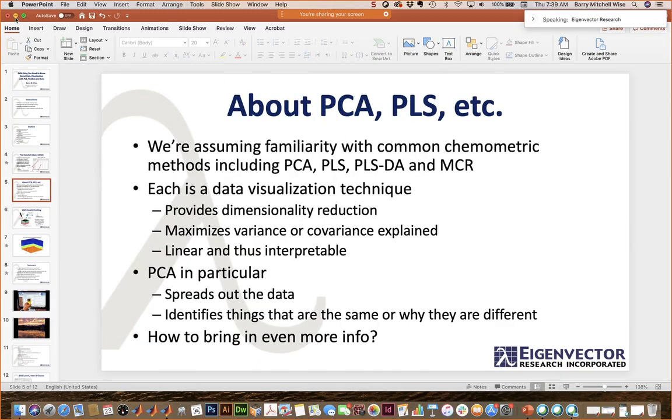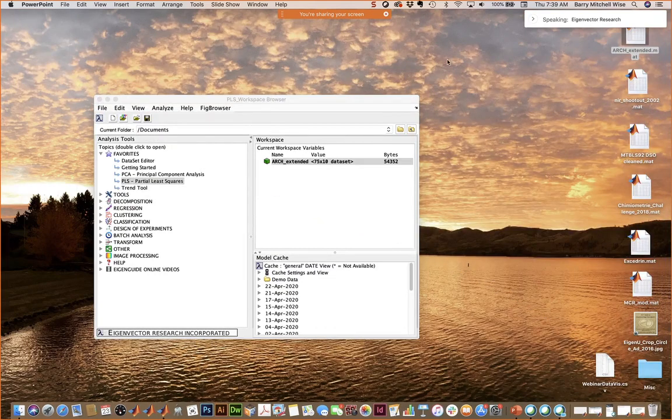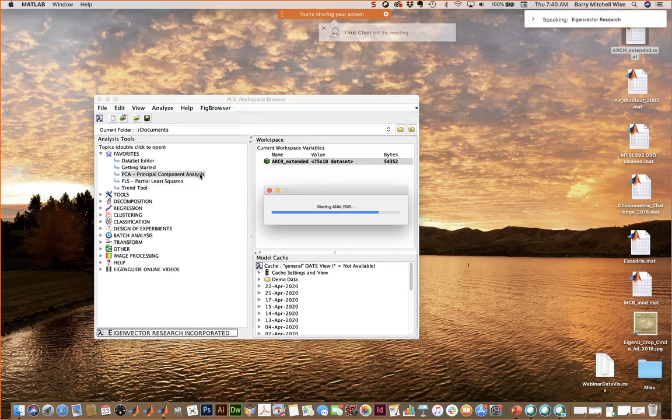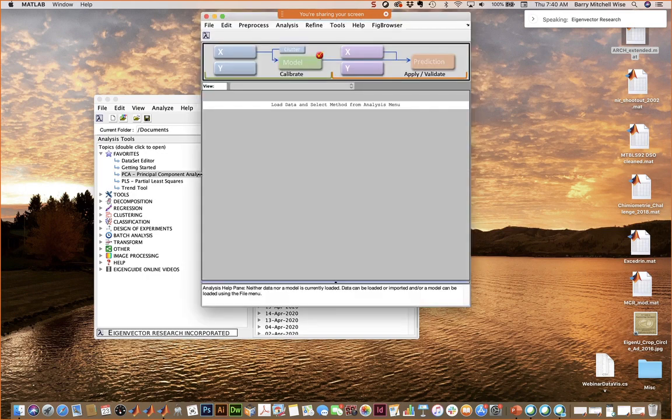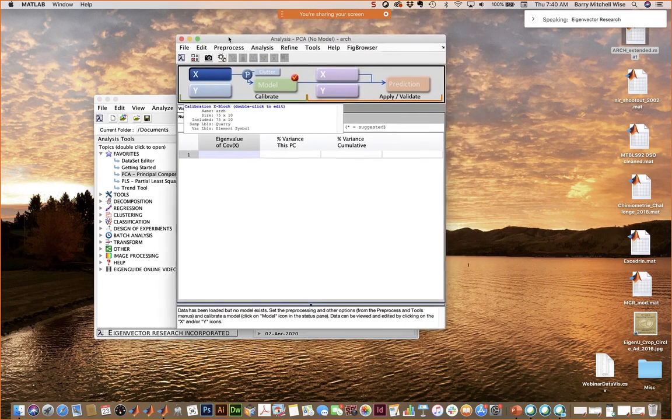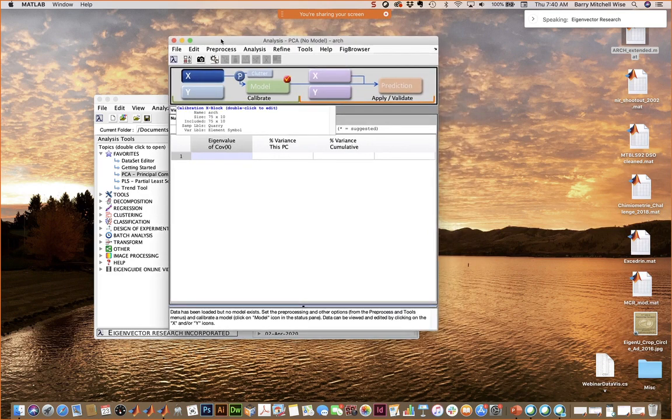So let's start doing a little bit of that. And I've got my arch data set in here already, and I'm going to go ahead and load this up in PCA. And this is our interface, our analysis interface as we call it. And I've got it in PCA mode.